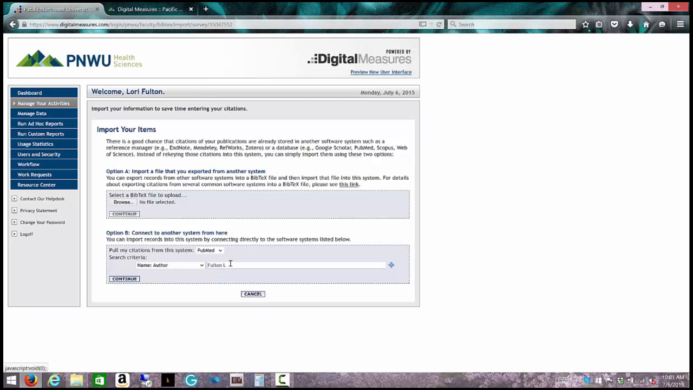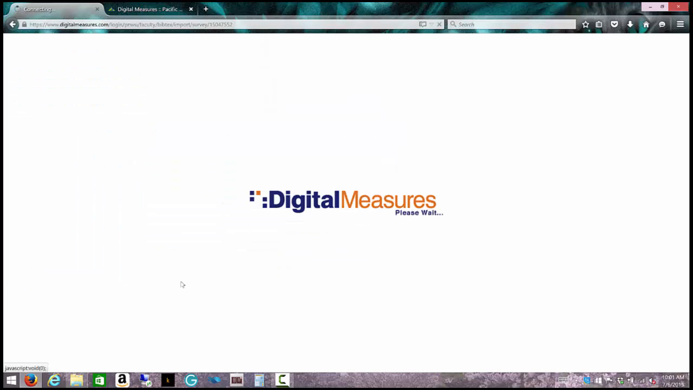Automatically it populates the first search box with your last name and first initial. You have the ability to delete that if you publish under a previous married name or maiden name, or maybe you spelled your name slightly differently. So you can change that to be whatever you need to. I'm going to go back and add in what I had before, and I'm going to click continue to start that search.